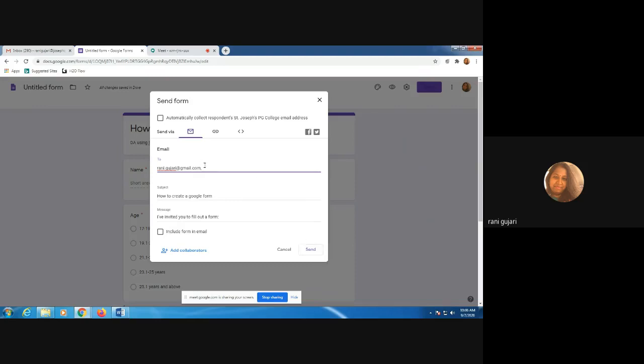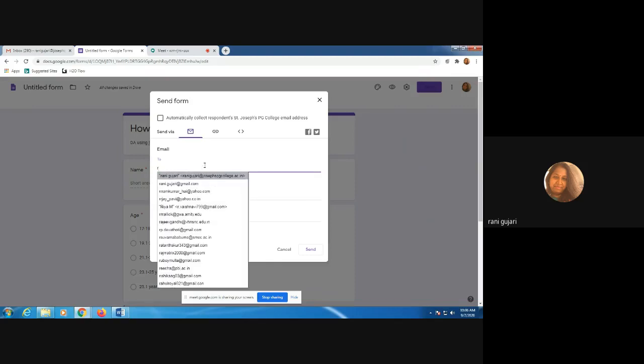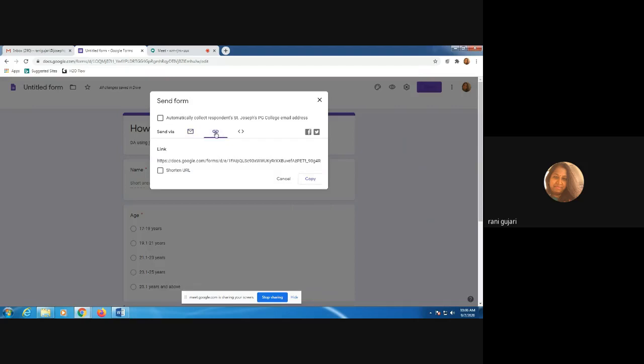But if I don't want to send it to mail, because not many people are looking after mails right now, I want to send it in WhatsApp. Then I can say link. The second button, if you see, is a link button. Here I can simply copy this link, and then share it via Facebook, WhatsApp, or Twitter. This is the second option that I have allowed.